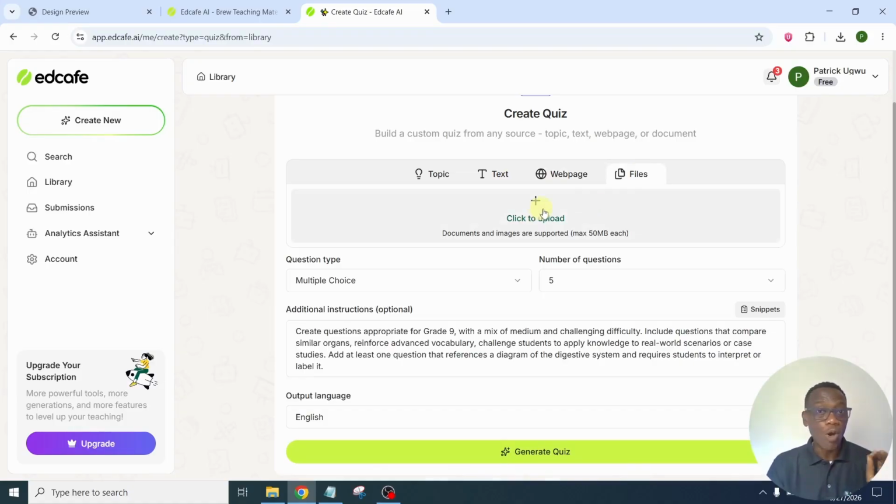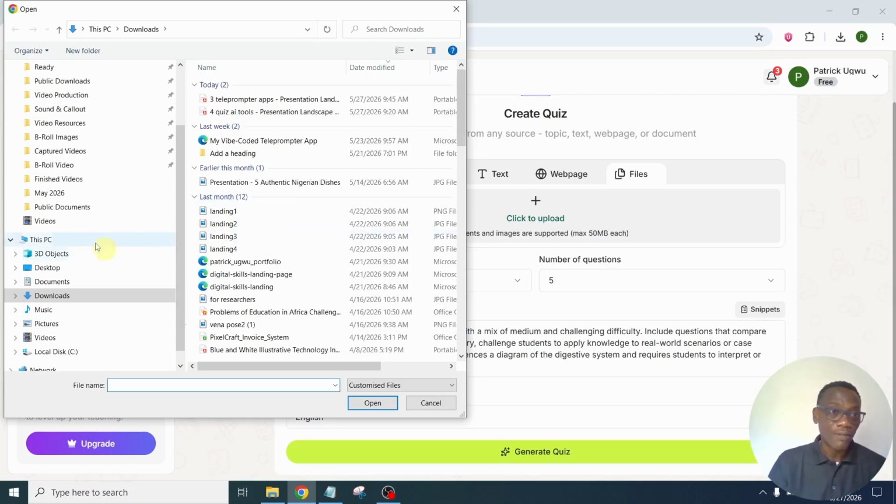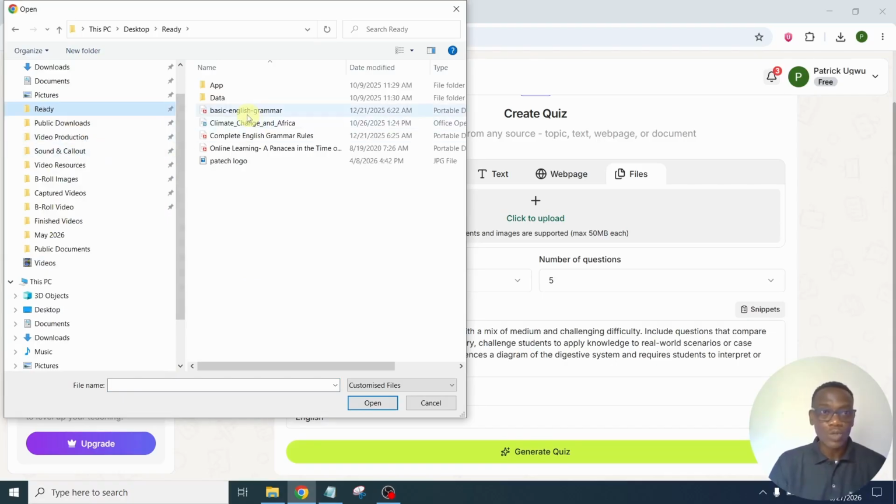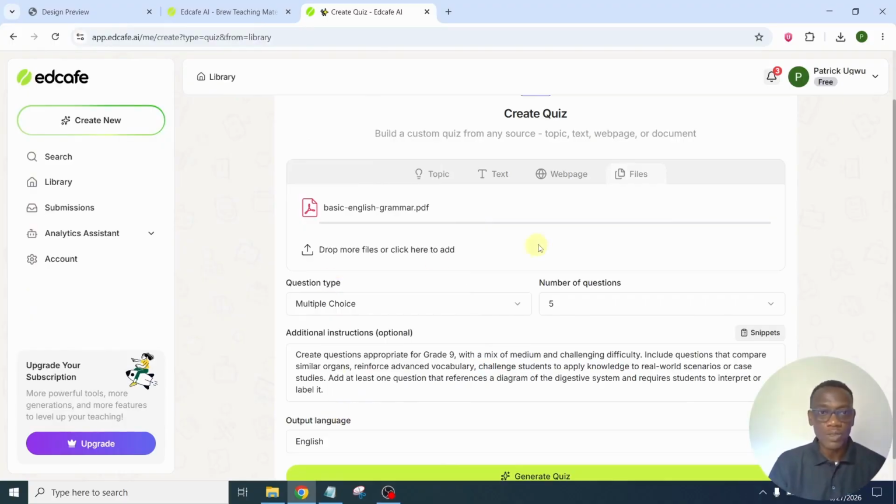file here and upload a document. So let me upload. I click on upload, navigate to where I have the documents I would like to upload. So I'm going to choose this PDF file as English grammar, basic English grammar. So once I do that, I will upload it. This means that my question bank is being uploaded. So EdCurve will not just magically formulate questions anywhere. It will generate the questions based on the templates that I've given to it.